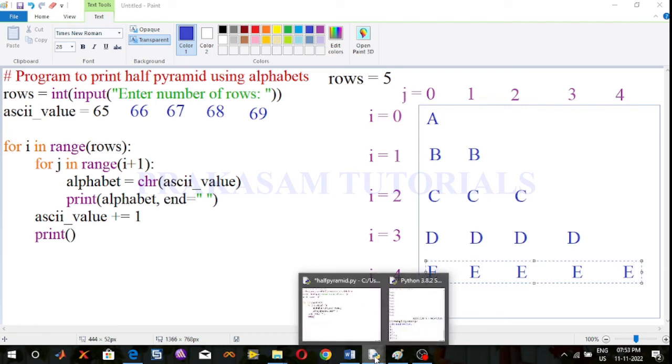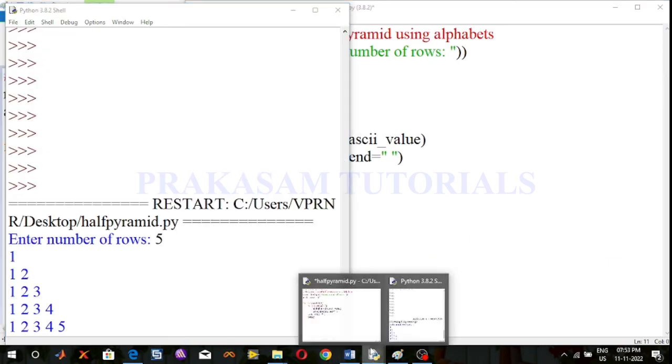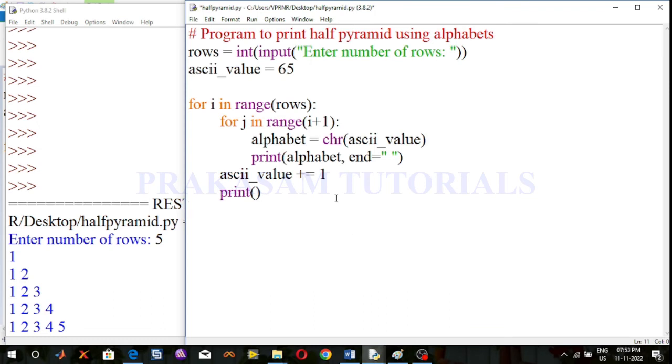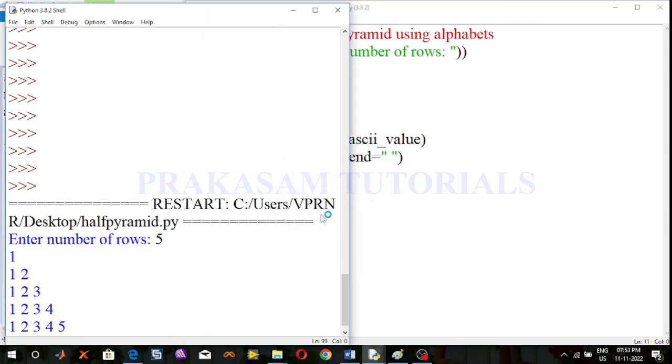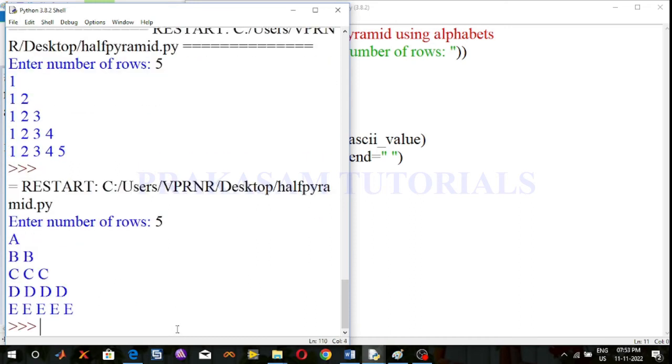Now coming to the Python console. In the Python console, type the Python program. Now save the program and run the program. So click on the run module. In the Python console, it will ask to enter the number of rows. So now here I will enter the number of rows 5. Okay.